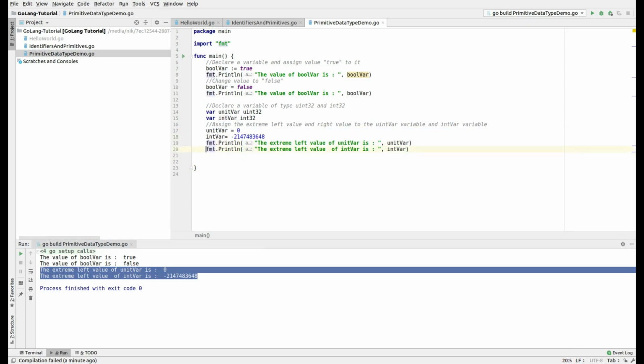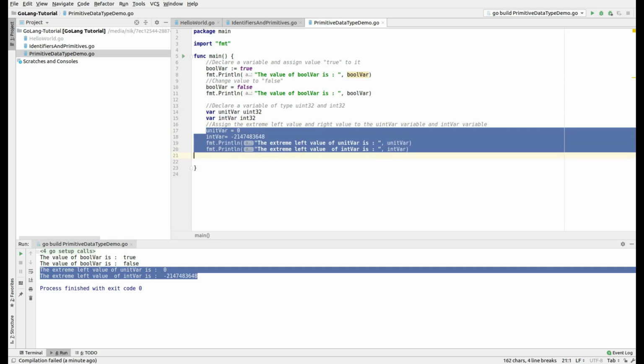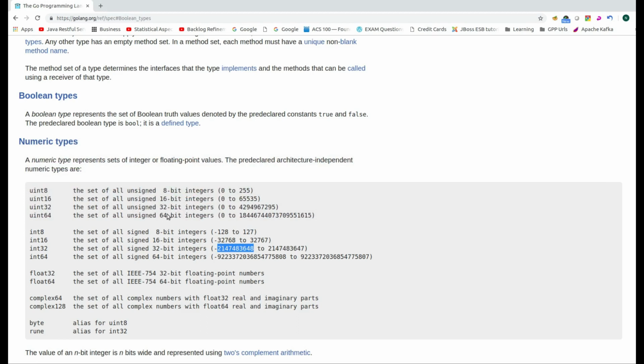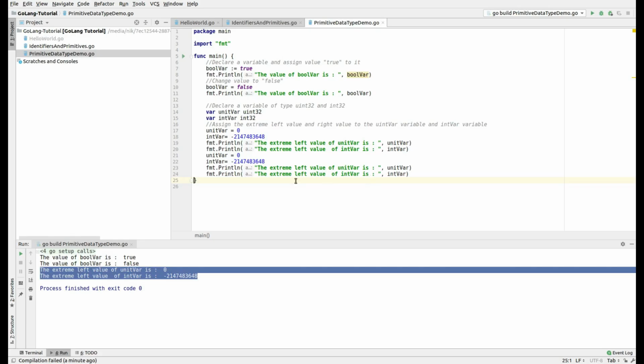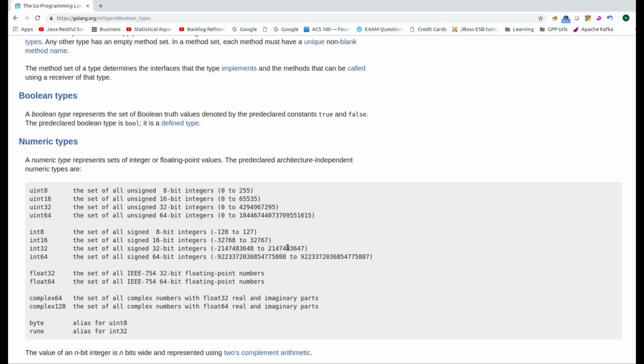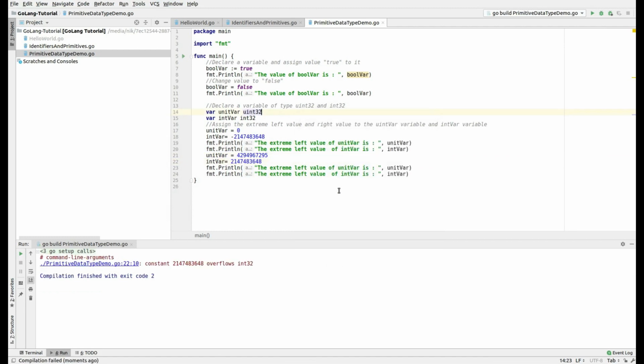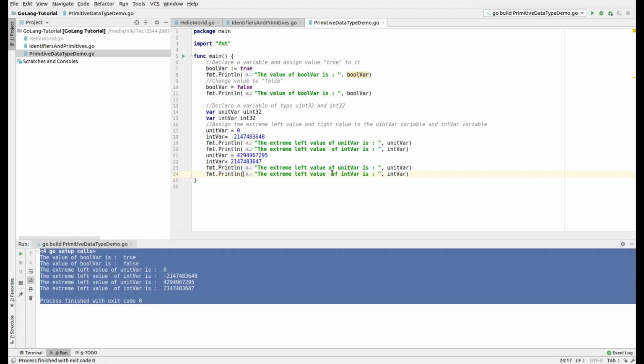Then let me do a similar operation for the right extreme value, this one in case of uint32, and this one in case of int32. Constant, oh, I need to reduce it by 1. Okay, cool. So we have seen bool, we have seen integer.